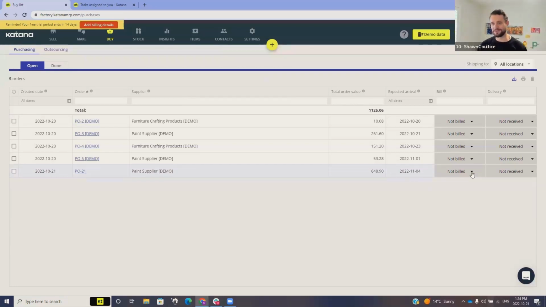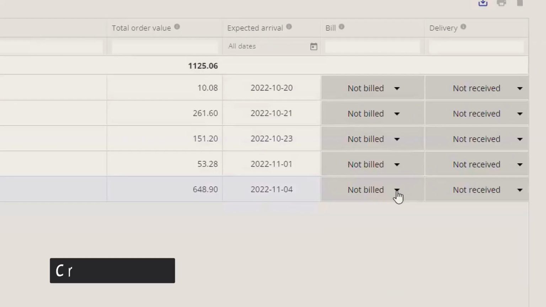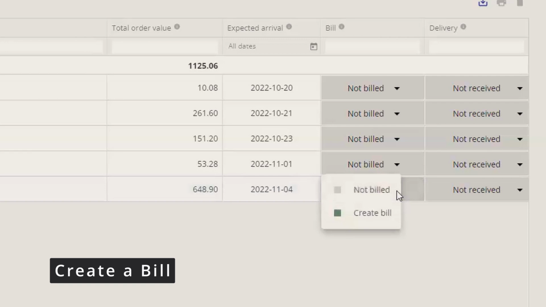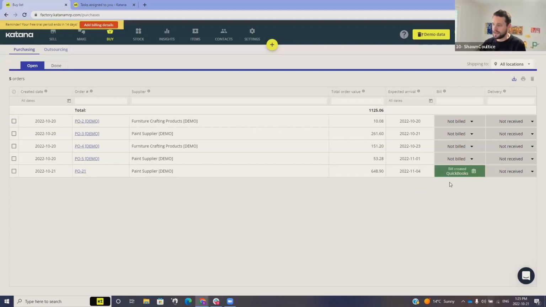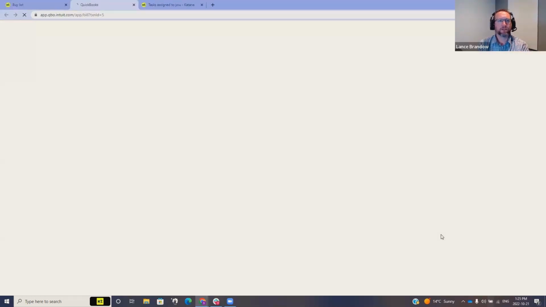So now what we're going to do is go ahead and create a bill over in QuickBooks related to the purchase order that we just generated here. So I'm going to hit the drop down here, hit create bill, and this will connect to our QuickBooks account. And we've now created that bill for our purchase order over in QuickBooks. And I can actually go and open that up within the system. Let's go take a look. Let's go see this bill we just created.